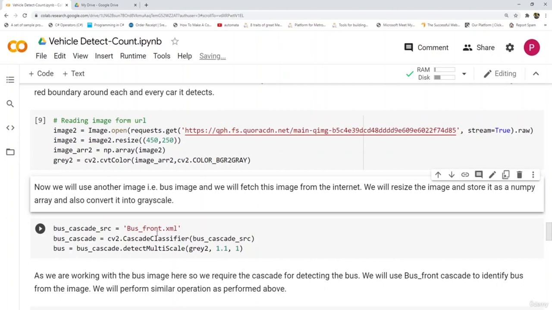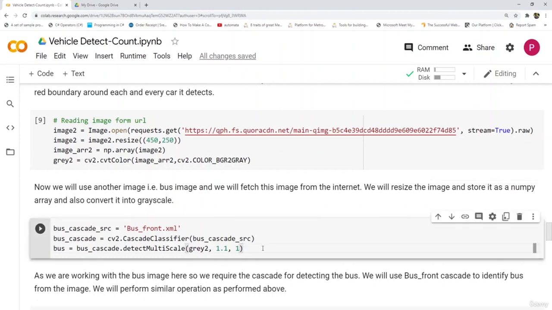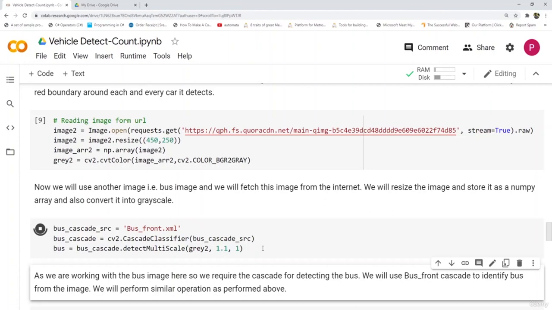And similarly, as we used the cascade classifier above, we'll use the cascade classifier and call the bus cascade function here. And as we are detecting multiple buses, we are using detectMultiScale. We'll run this cell and perform these operations as performed above. These are similar operations as we performed for the image above.